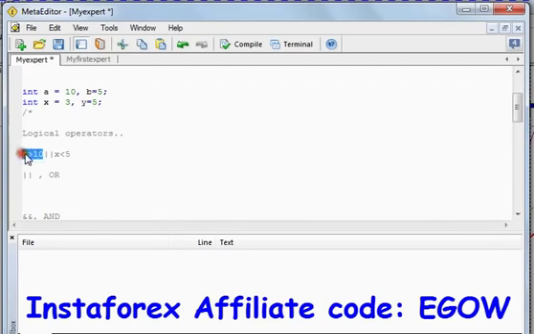If a is greater than 10, okay, a is 10, so it will return us false, and x is less than 5, yes, this is true. So this operator in whole returns true if one of these statements is true. Okay, if only one of the statements is true, it will return a true value, and if both of them are false, it will return false. If both of them are true, it will return a true value.